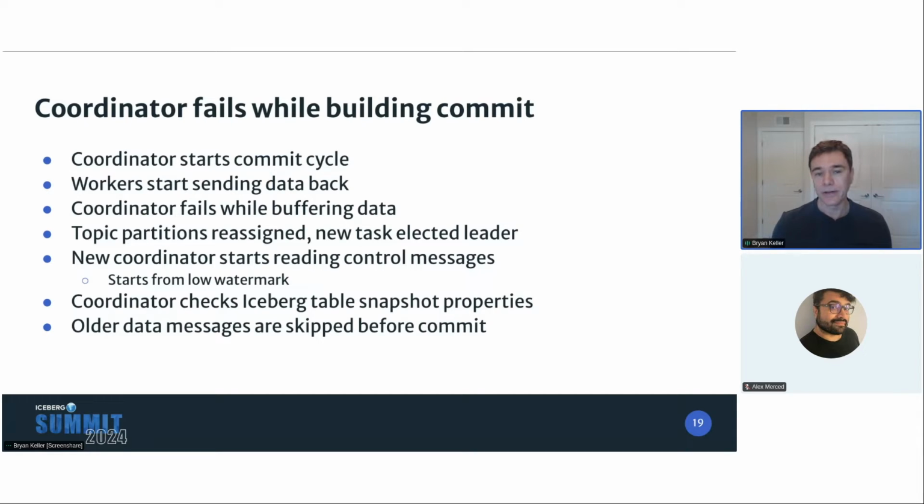The new coordinator starts reading from the control topic from the low watermark offsets that were committed. As a reminder, control topic offsets are committed only after all Iceberg commits to all tables succeed. So we know we don't need to read any control messages from before this point, so it acts as a low watermark during recovery. However, it is possible that some tables have control topic offsets that are more recent. For example, if not all table commits succeed during a commit cycle, this could happen. So when committing to an Iceberg table, the coordinator first retrieves the control topic offsets from that table's metadata, and any older messages are skipped and only new data is committed.